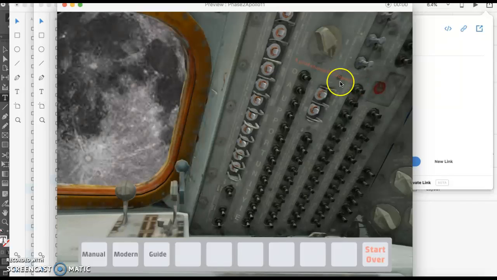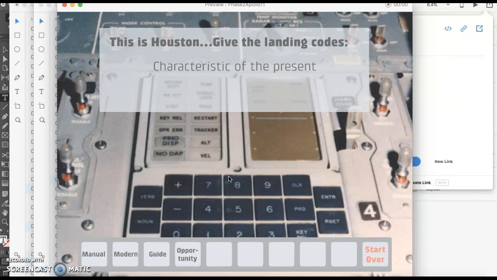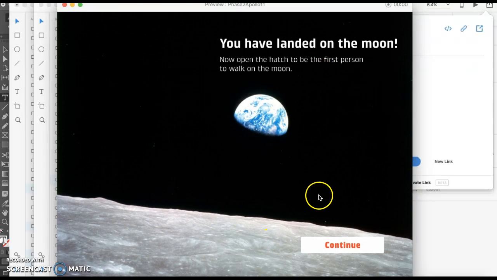A good chance for progress is their clue. And here are the letters. And so they click it. So then the button goes down. P, P. I had to create this whole panel and make buttons that go up and down for this. N-I-T-Y. Then they have the opportunity. And then they're ready to give their landing codes. So characteristic of the present: modern, guide, and opportunity. And then they get this cool shot of the Earth from standing on the moon.